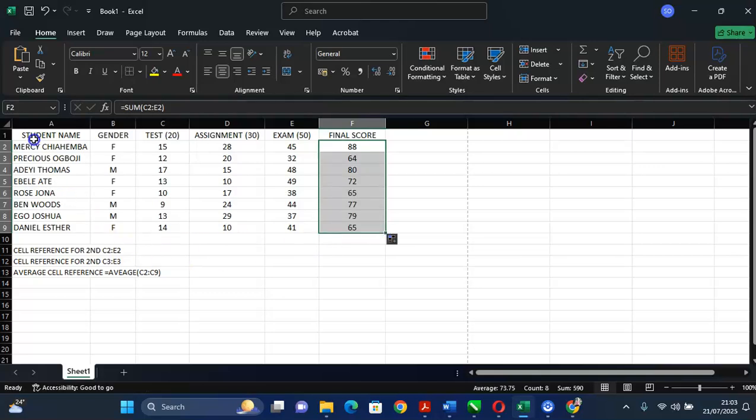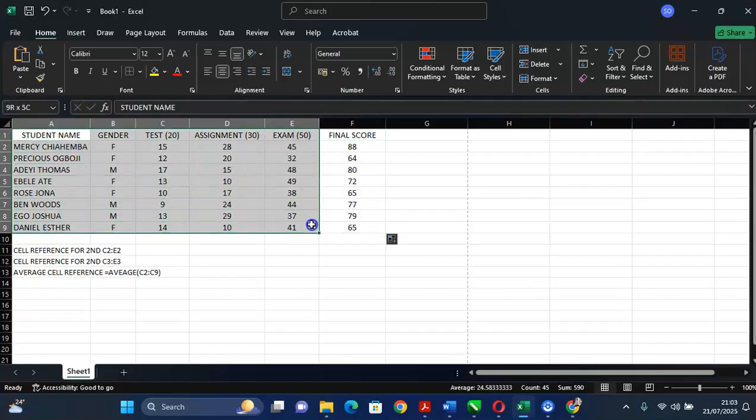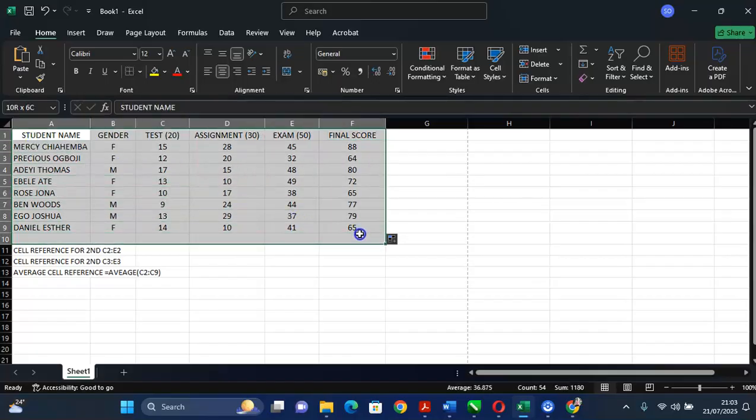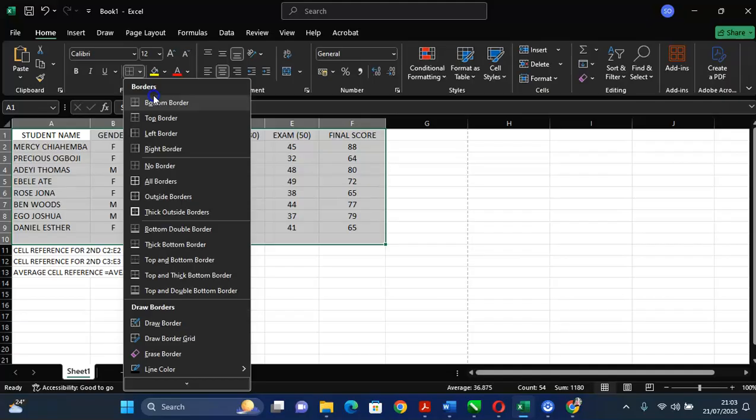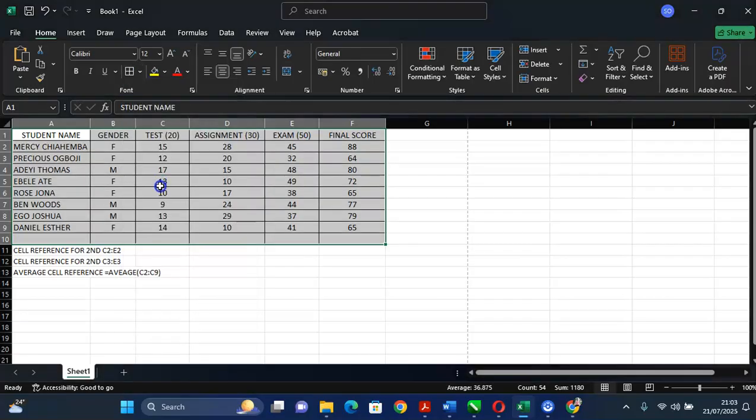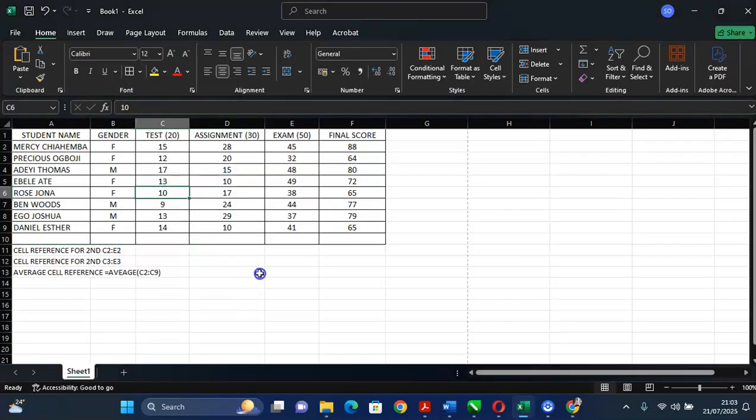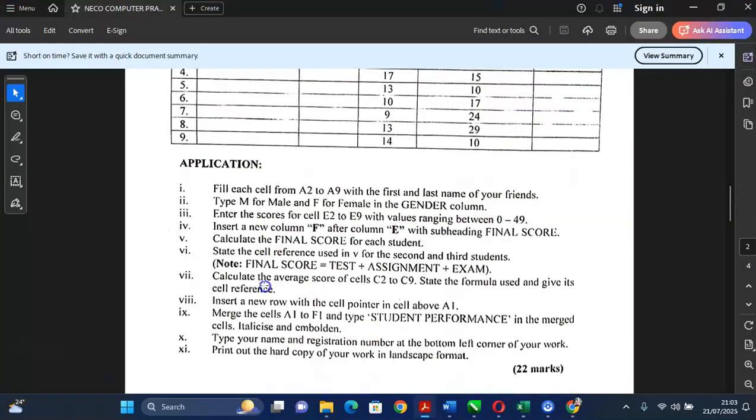Okay, so let's bold our work so that it will look exactly the way theirs looks. Please come here, highlight everything, and come to this border line and click on all borders. See, now it's better like this. Okay, then let's take a look at the next question.